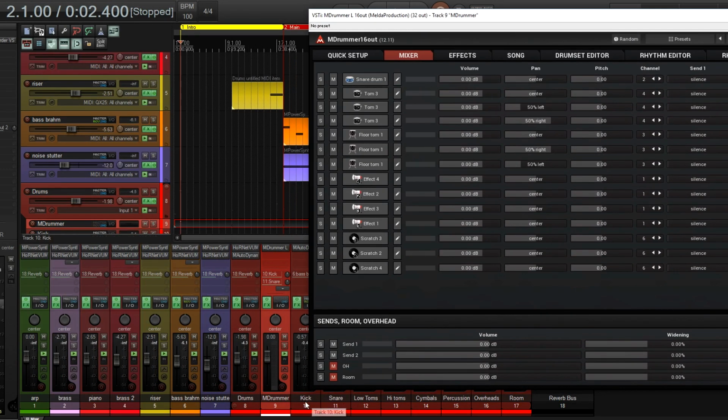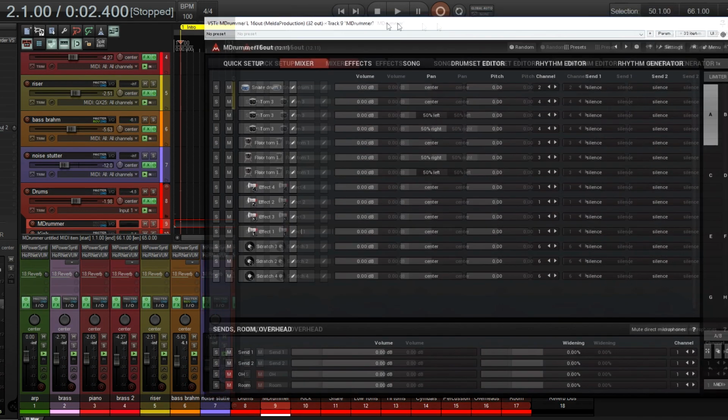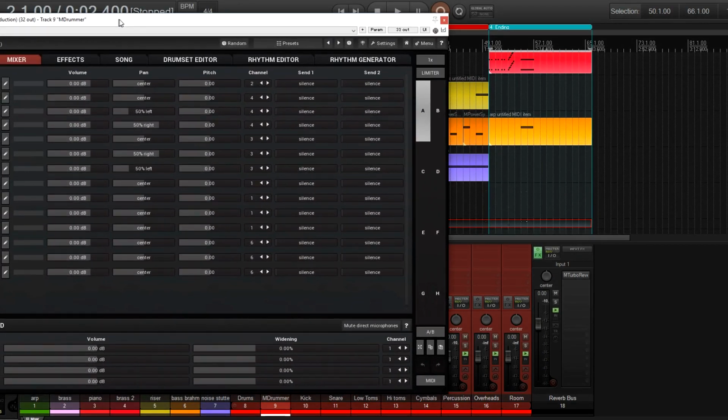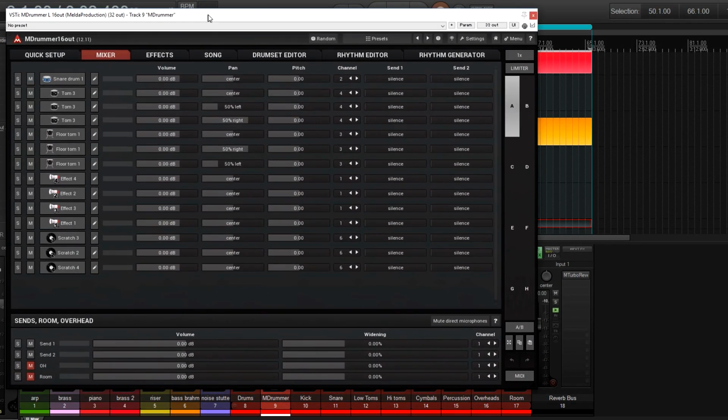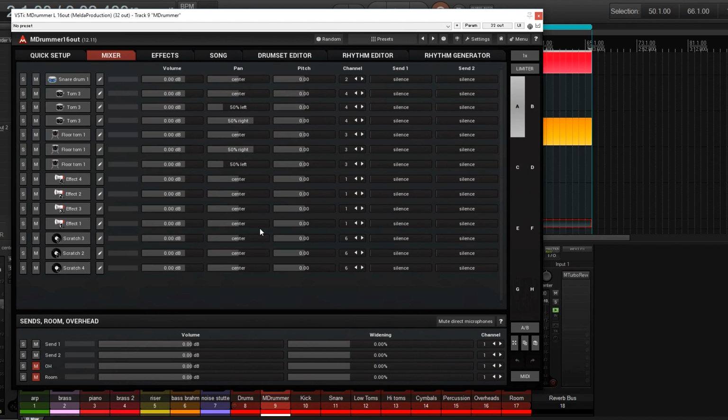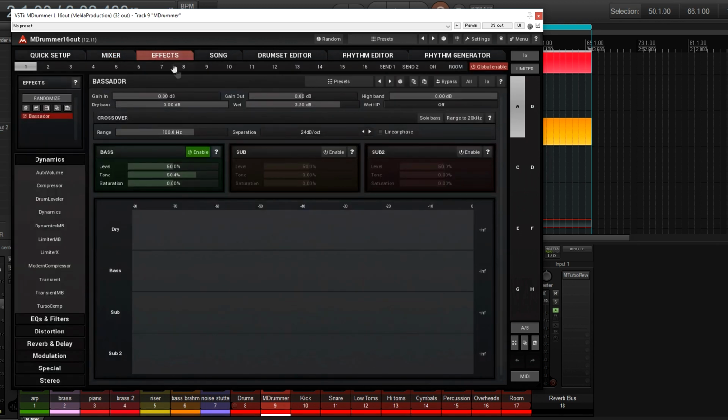One is going to my kick drum. Let me see if I can demonstrate that like this. Kick drum. My snare should be 2, low toms 3, high toms 4, etc. So you can send those out however you want, and I believe you can actually save this, so if that's what you want to do, you can do that. Other things here are the effects. So for each of those, like one is my kick drum, I put Ambassador on there, and what that does is it just gives me a little bit more bass to my sound.